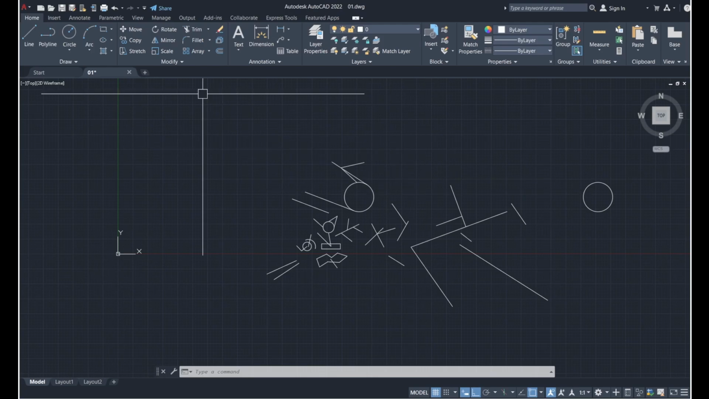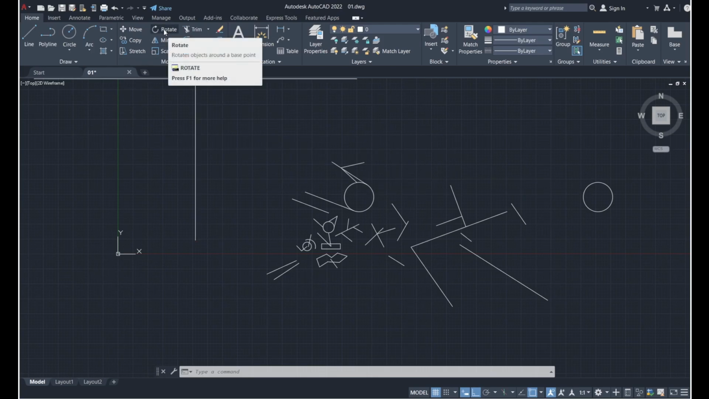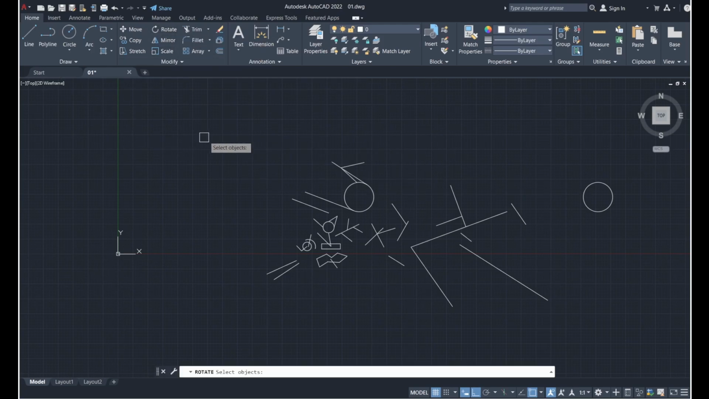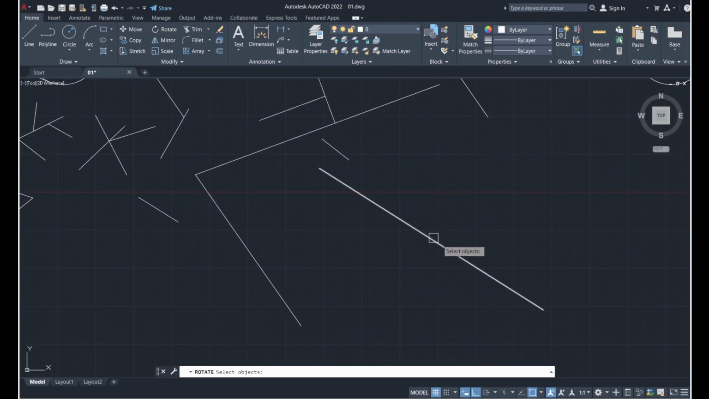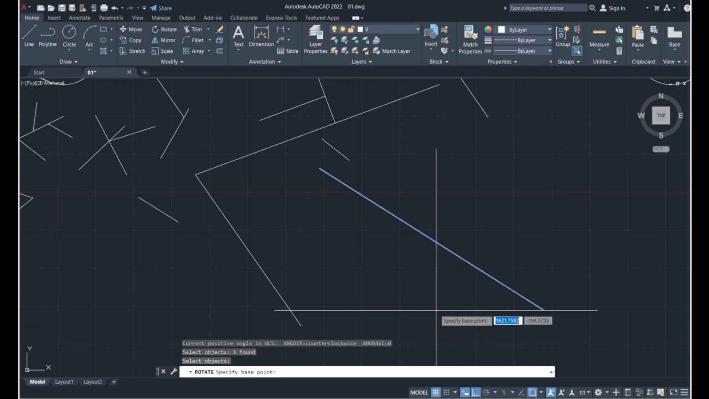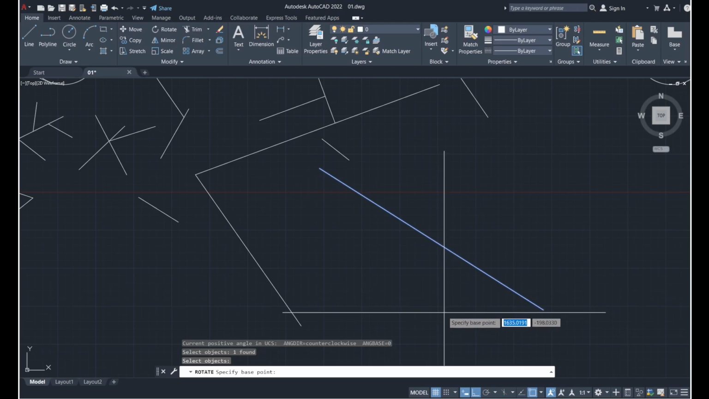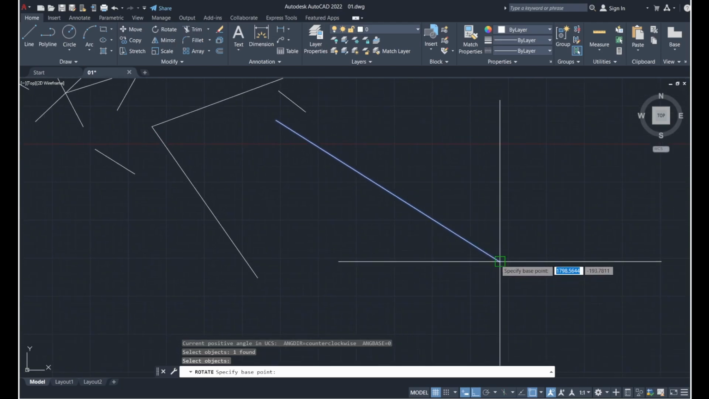Next we are going to learn how to rotate. So come over here to the modify panel and select the rotate tool, and let's rotate this line. So AutoCAD is going to ask me to select the object, and I have done that. Now I'm going to press enter. It's going to ask for a base point, so I want to rotate it around this point.